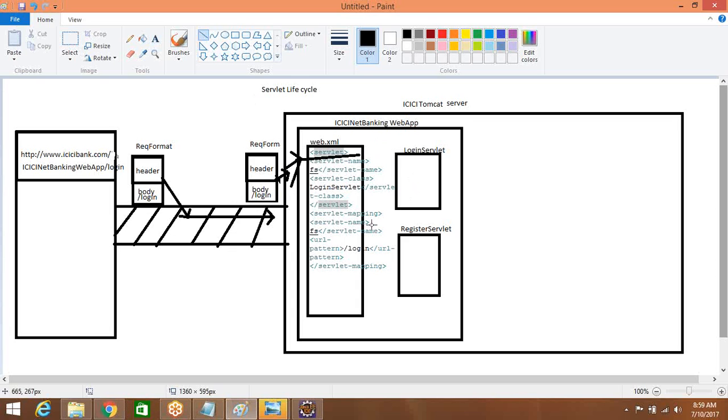And then the servlet mapping tag. The servlet name was first FS here. Both names have to be the same. And then what is the URL pattern? What is the URL pattern I configured here? Here I am asking, slash login. So up to the ICICI net banking web app is finished. So finally the request goes to here.